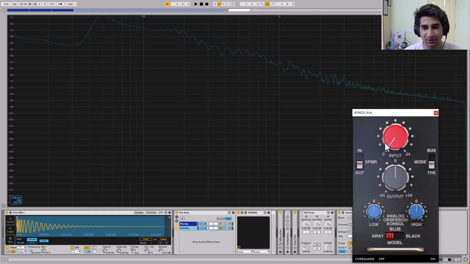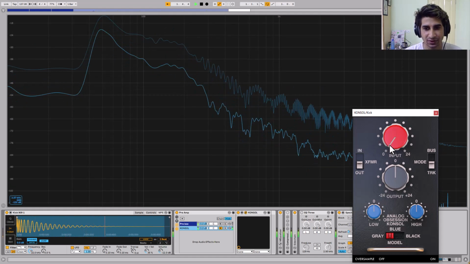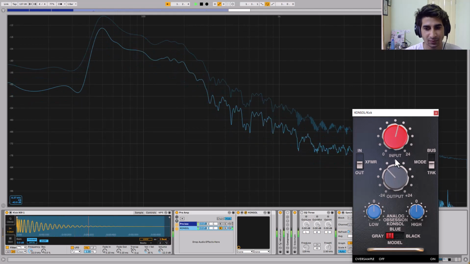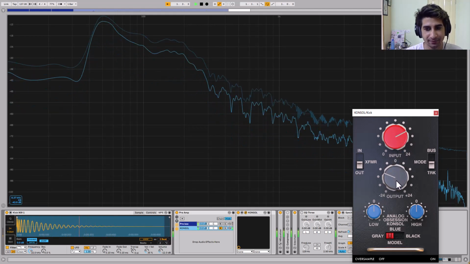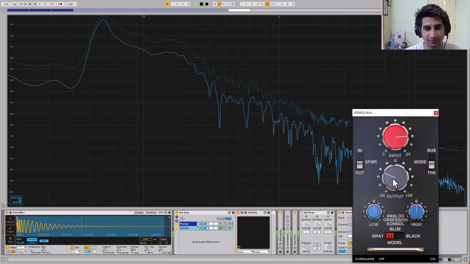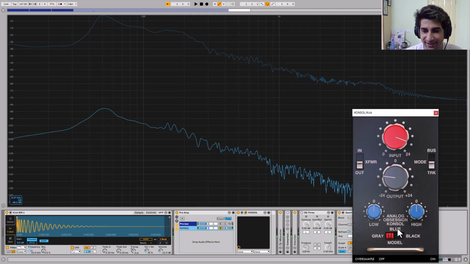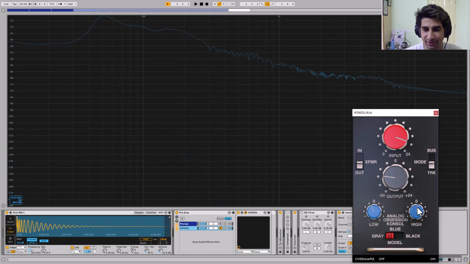And here we have the Konsol, which is also a preamplifier. So again, we have 3 settings and a low shelf and a high shelf here. So we can increase the lows a little bit, decrease the highs maybe, and just check out these 3 modes.